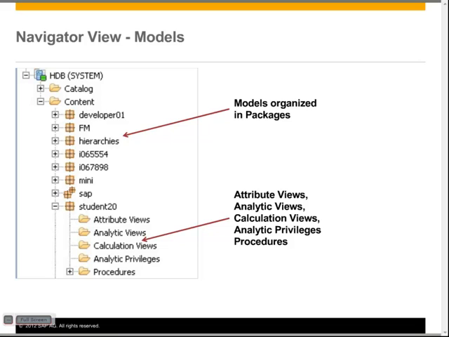So continue a little bit about the modeler perspective. These models, they are organized in packages. As you can see this icon, it actually looks like a package itself. So this is purely for organization perspective. So within a package, you can kind of see it like a folder. You will have these attribute views, analytic views, calculation views, analytic privileges and procedures. These probably don't mean so much to you yet, but we're going to go into this in further detail later in this course and see what we can do with these.